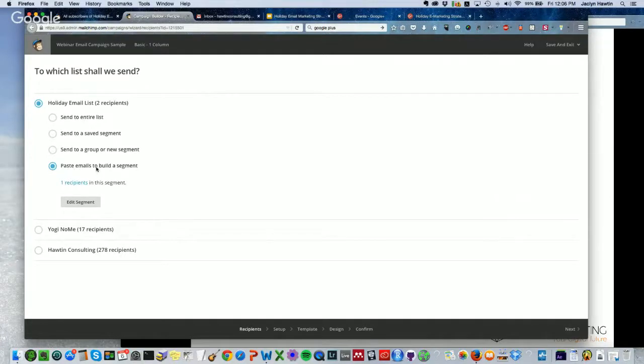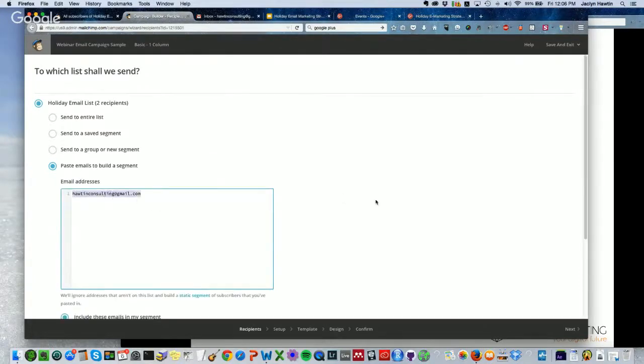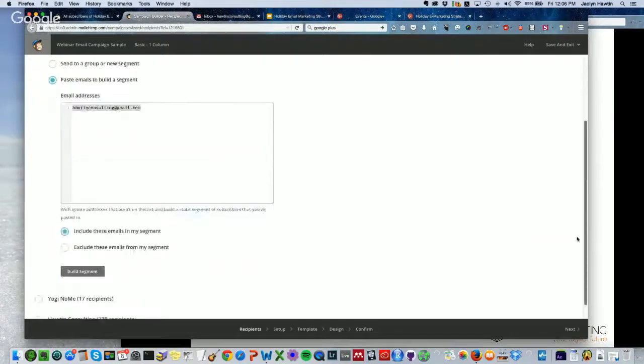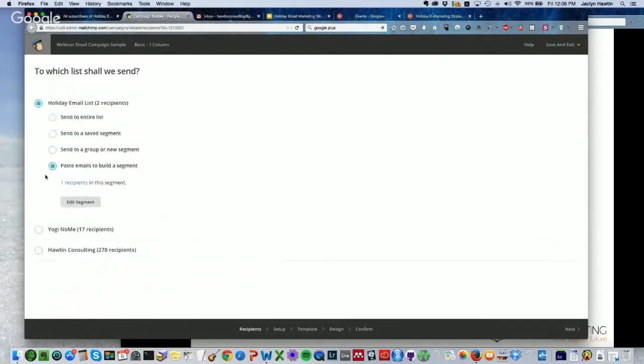I've clicked here to just build a segment by pasting in an email. So we can go in and edit that segment. I'm just doing a test here, so I'm sending it to one of my test Gmail accounts. Click build segment, and it's done. By the way, if you use this route, you have to make sure that the emails you paste here are already in your email list, otherwise it won't work.